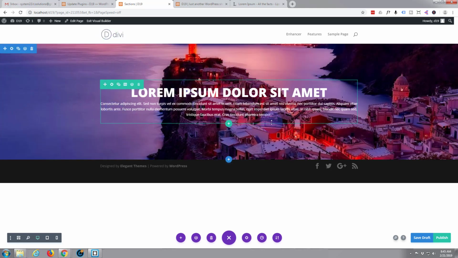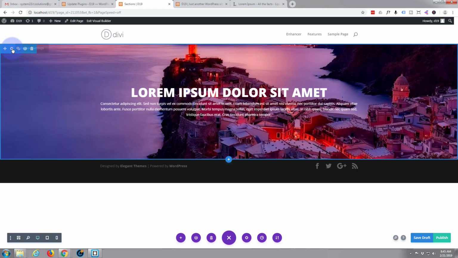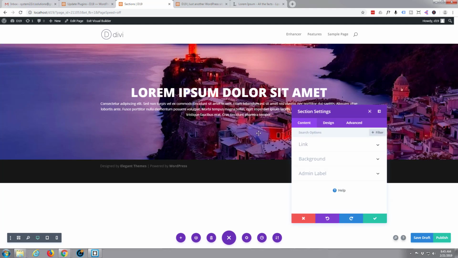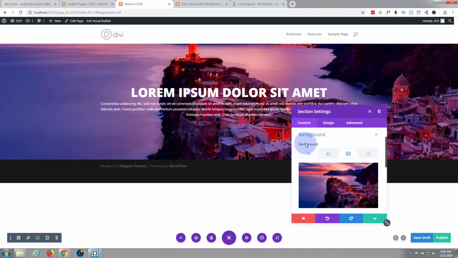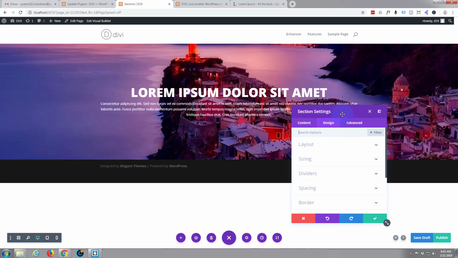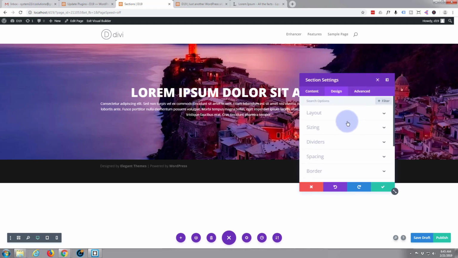We've got the background in effect. Now what I want to do is when it hovers, I want that picture to go black and white. So let's go back up to our section setting, to the background. And I'm going to go over to design. What I'm going to do is slide down to filters. And all I'm going to do is take the saturation down to 0.